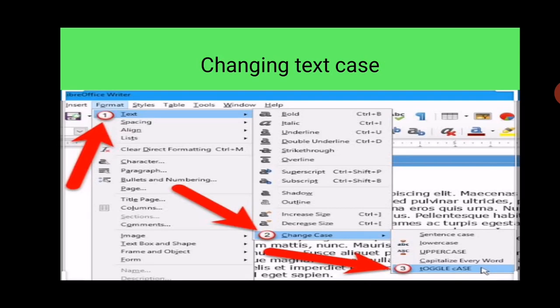When you want to change cases, go to the Format option, click on Text, then click on Change Case. Here you can see five kinds of cases: sentence case, uppercase, lowercase, capitalize every word, and toggle case. First is sentence case. In sentence case, every sentence has to start with a capital letter.